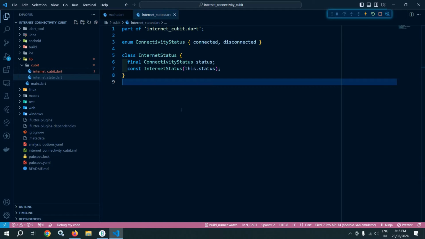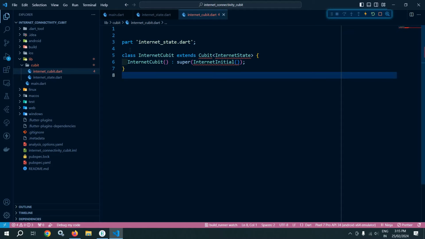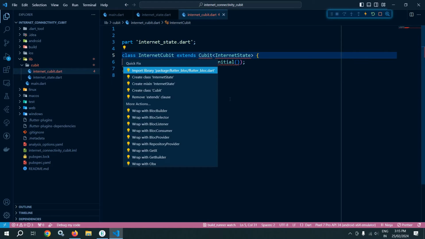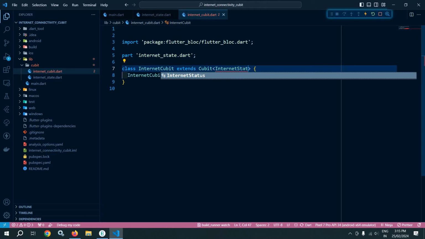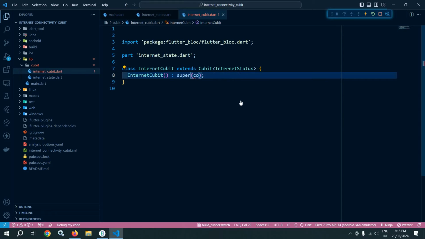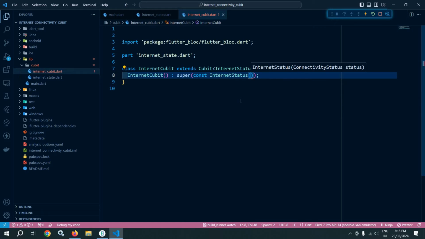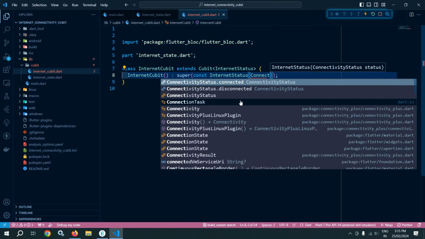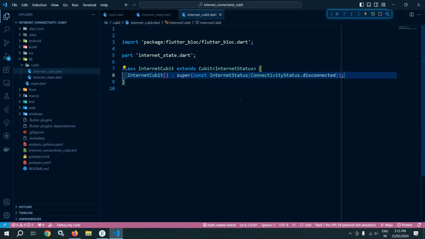Now let me move to internet Cubit. To the internet Cubit, I will remove this, and let me click here and import the Flutter Bloc package. Now instead of internet state, it will be internet status, and here instead of passing this, I will pass, let it be const internet status, and here I will pass the initial value as connectivity status dot disconnected. Fine.